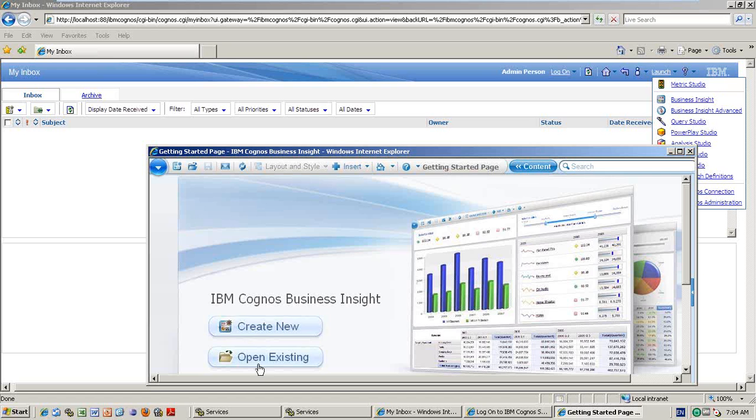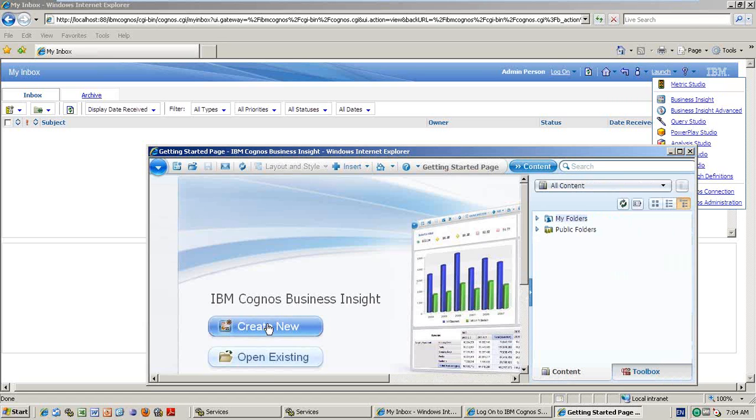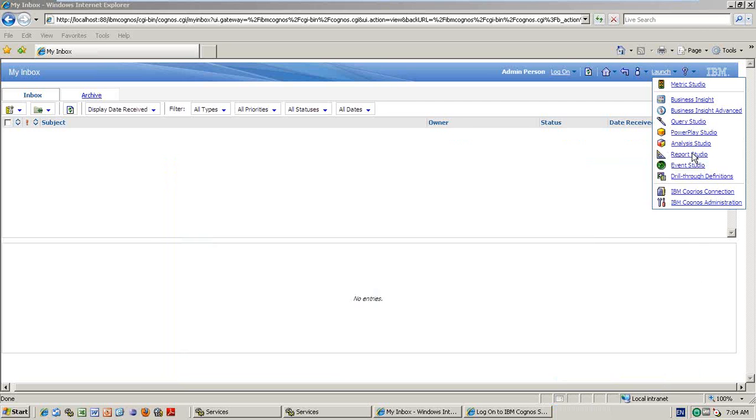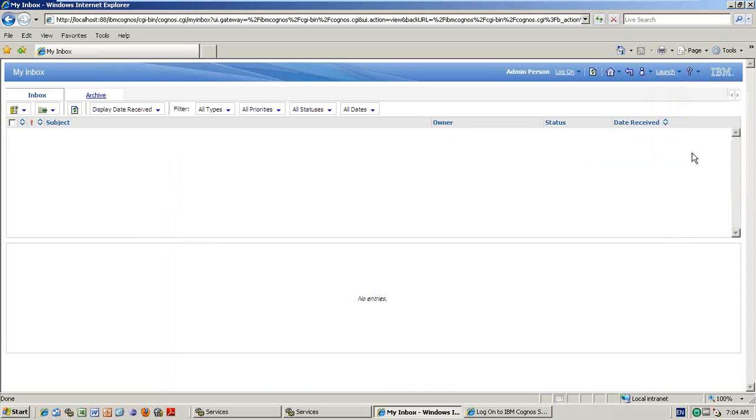So if I'm creating a new one, this is a very important interview question, because they will simply see it open My Folders and Public Folders, but it is not asking you to select the package, because in Business Insight you are dragging the report itself. You are not dragging any column. So you should remember that. If you really worked in Business Insight, they will easily come to know by using this one.